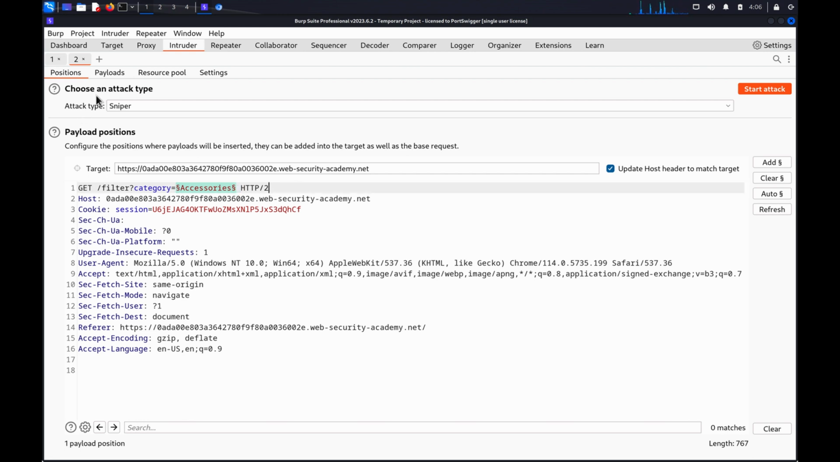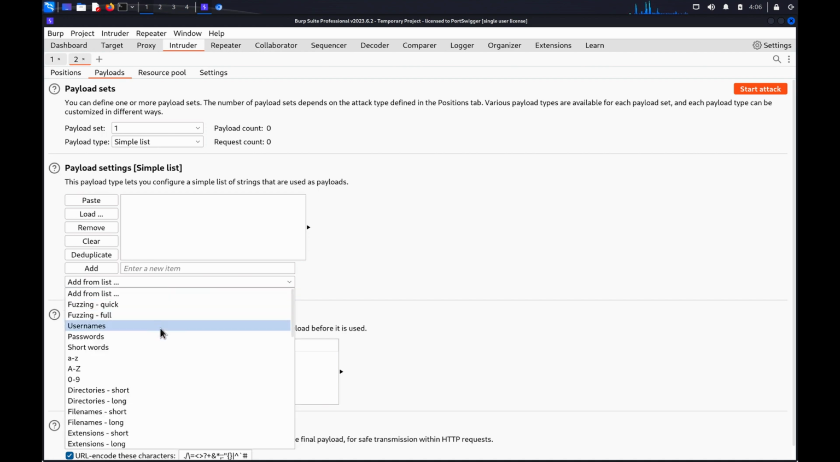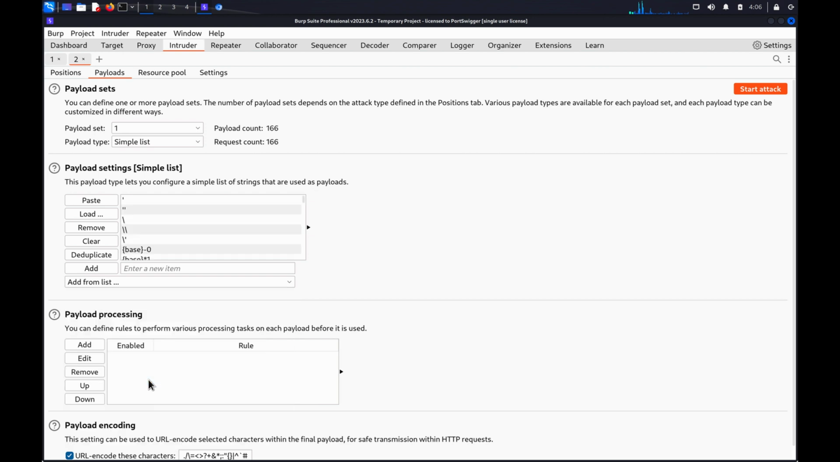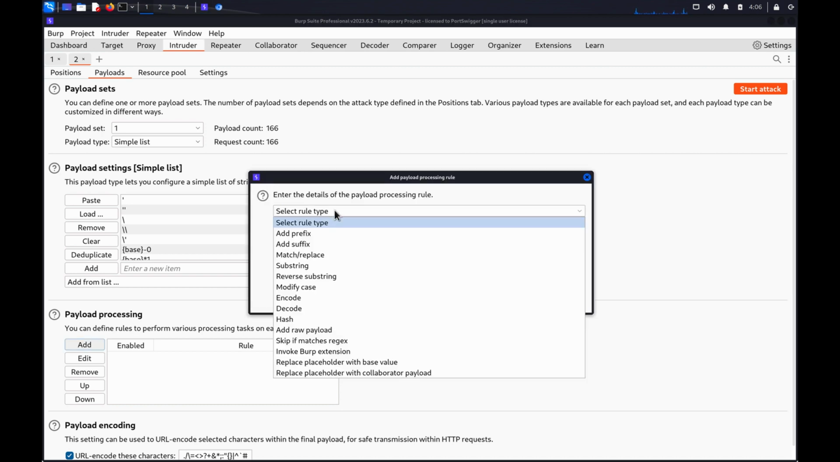Go to the Payloads tab. Under Payload Settings, you can add a list of fuzz strings. If you're using Burp Suite Professional, you have the option of using the built-in Fuzzing SQL word list. If you're using Community, you will need to manually add your own list. Under Payload Processing, click Add to configure appropriate values for the placeholders if you're using the built-in list.